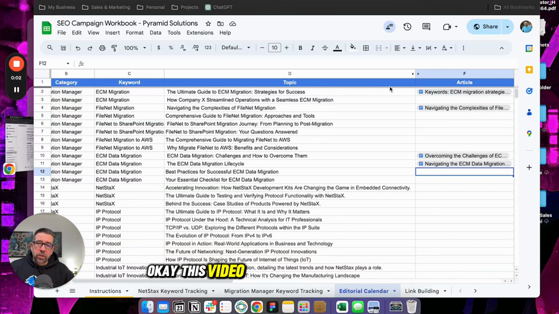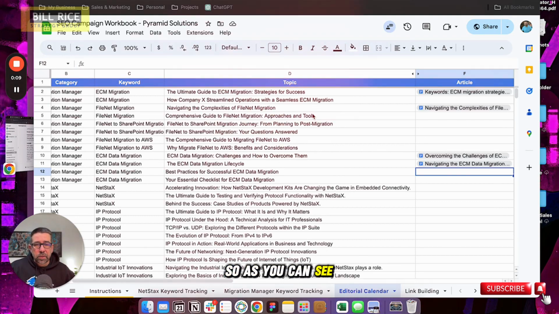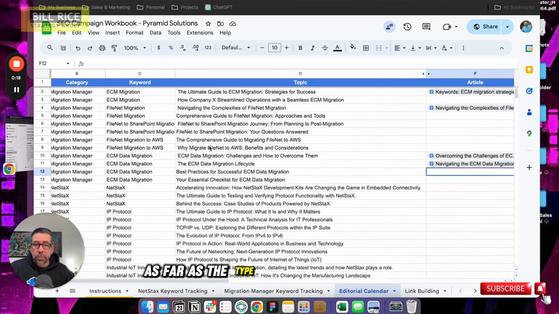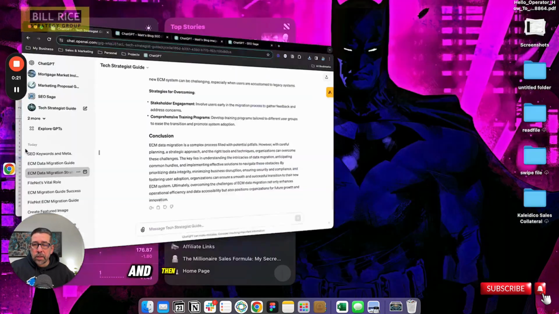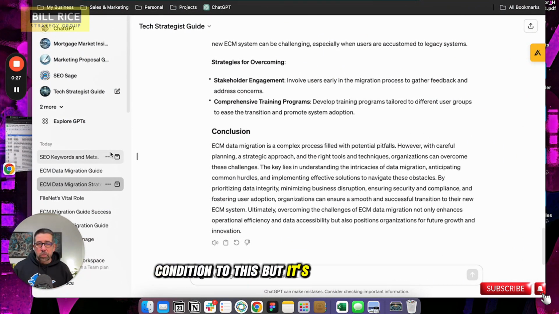Okay, this video is to document my 100% AI-assisted approach to content generation. As you can see, we start with a content calendar with the recommendations from our SEO manager as far as the type of content to be created. And then what I've done, and this is kind of a pre-condition, but it's already set up, and we'll probably set this up for each and every client.